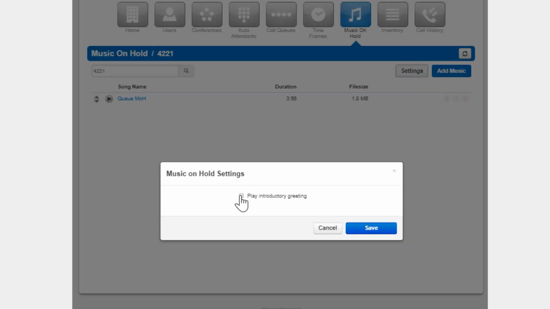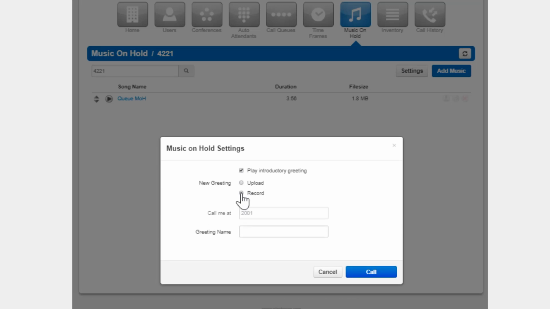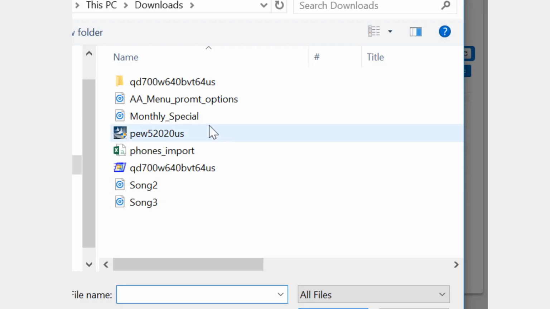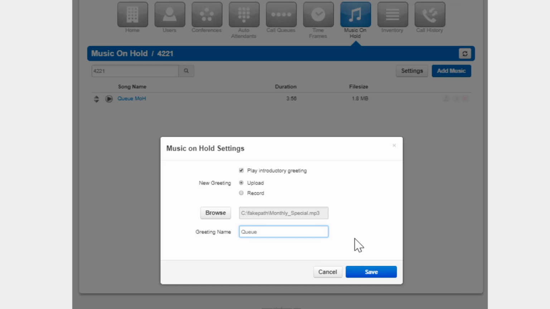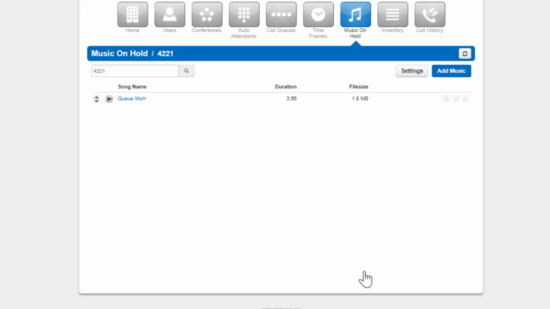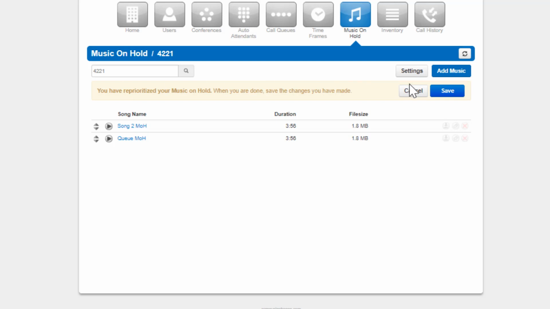Clicking the settings button will allow you to configure the queue with an introductory greeting, a message that is played to every caller before they are connected with an agent. You can upload an introductory greeting or have the system call you to record one. Name the greeting and click Save. To reprioritize the music on hold, simply drag and drop the file in the order you would like it to be played.